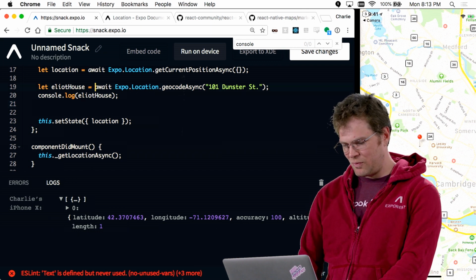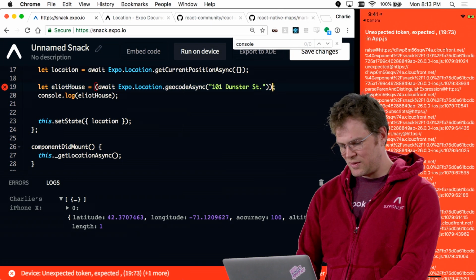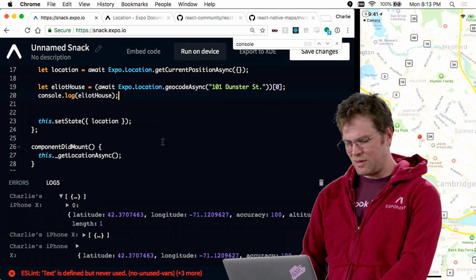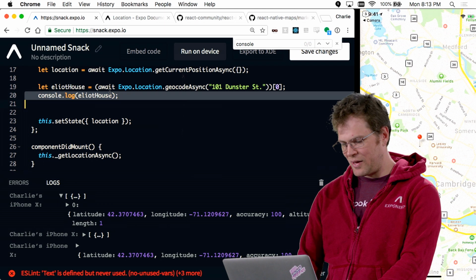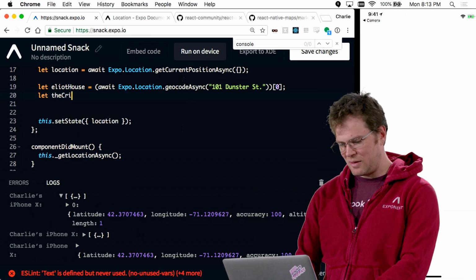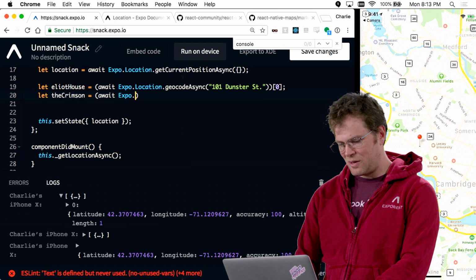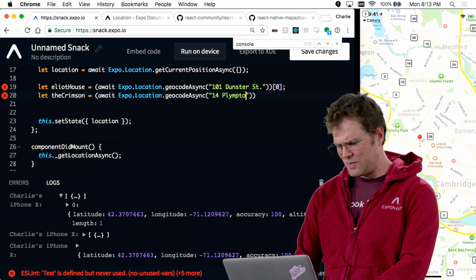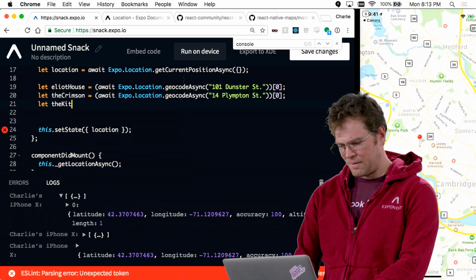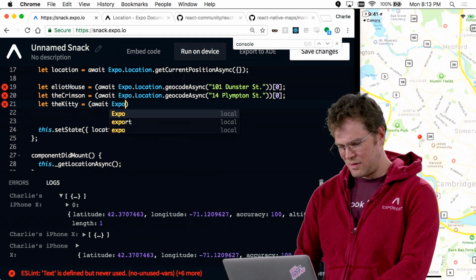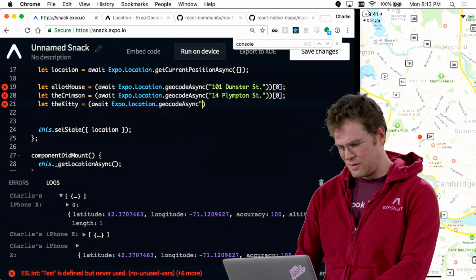So I'm going to do this, use parentheses here, and then take the 0 index. So now when I scroll down, there's no array wrapping this, and it's just a raw object that has a latitude and a longitude. And I'll add some other places too. So I'll say the Crimson, which is the student newspaper, is at 14 Plimpton Street, I think. And then the Kitty is at 2 Holyoke Place.